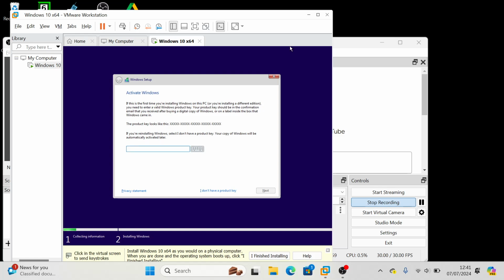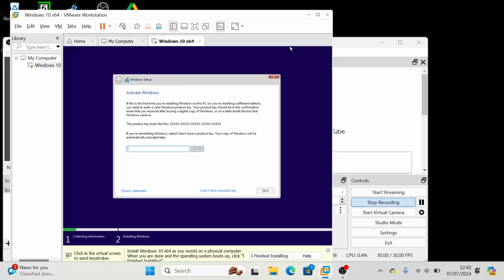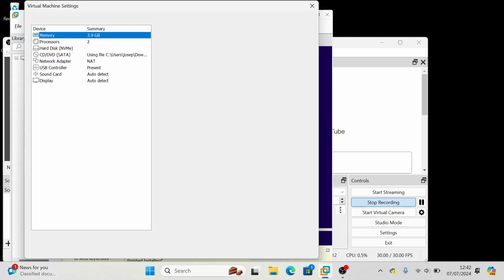Desktop. Windows 10. Windows 10 X. I will install VMware Tools later, after it's set up, and then I can copy things over if I really want to.